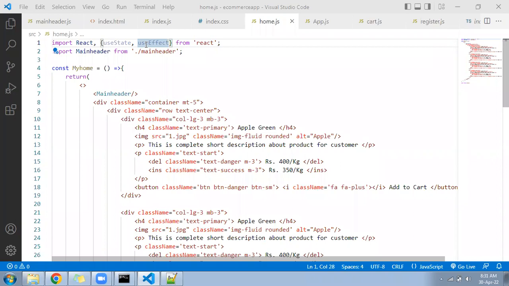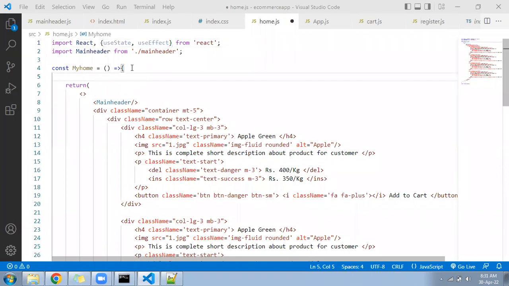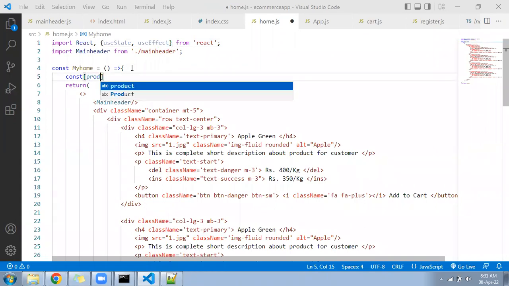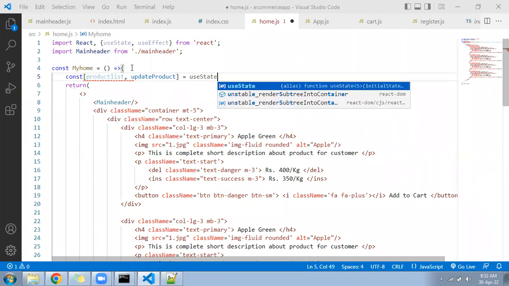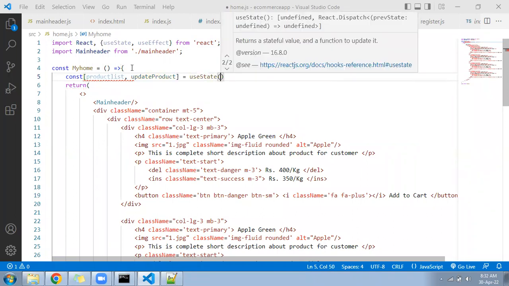Okay, so after calling that, come down under my home and create a constant productList, comma, updateProduct, equal to useState. You will keep here a square bracket.